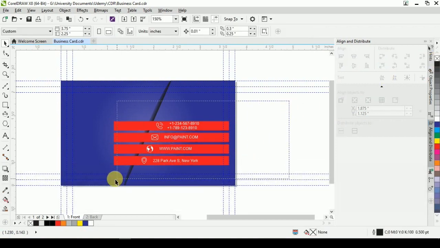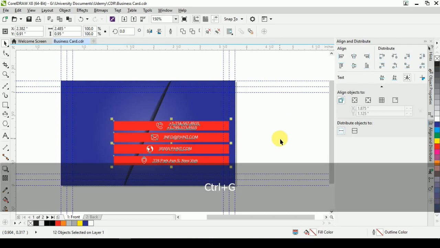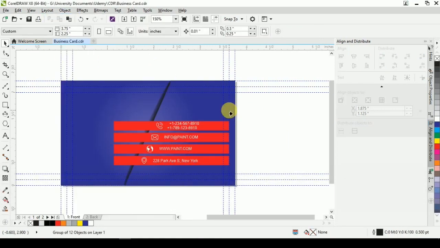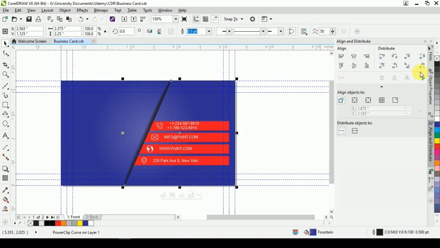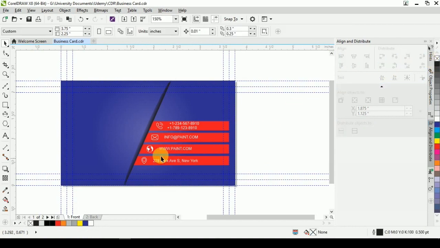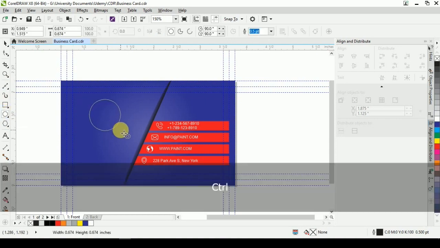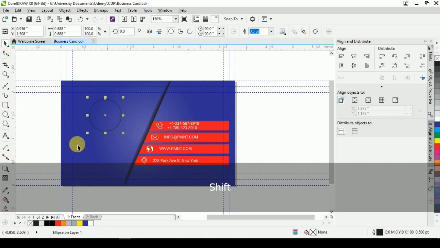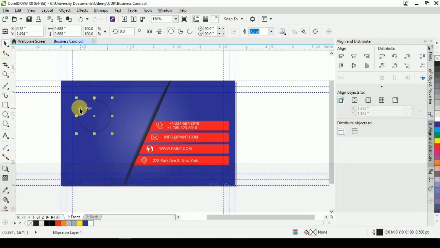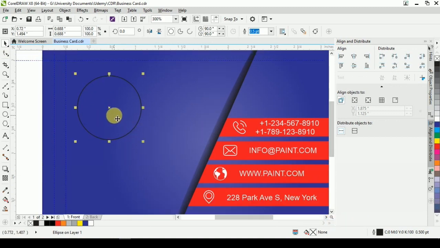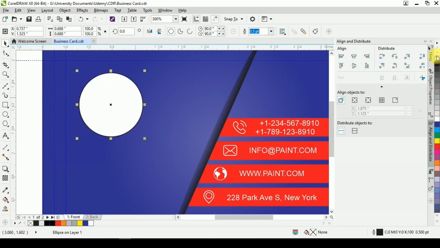Okay, now select them, group them, and now just go to the object, power clip, and place it inside this frame. Now remove this outline also, and then now draw an ellipse, circle. Draw a circle and paste it inside the safe zone or outside the safe zone. Paste it inside the safe zone and remove the outline.